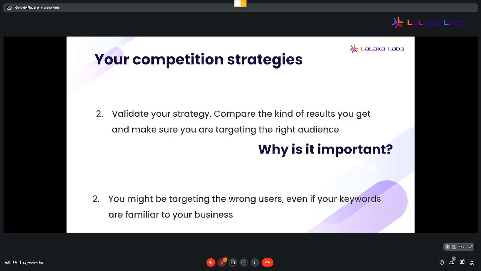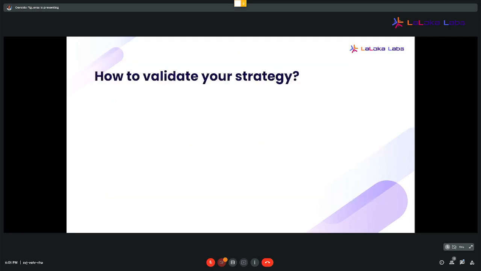In terms of validating your strategy, this is important because, similar to the example I gave before of using the wrong keyword that targets the wrong users, some keywords might be familiar to your business and yet bring the wrong results, because again, what matters is what the user behavior is telling you, right?